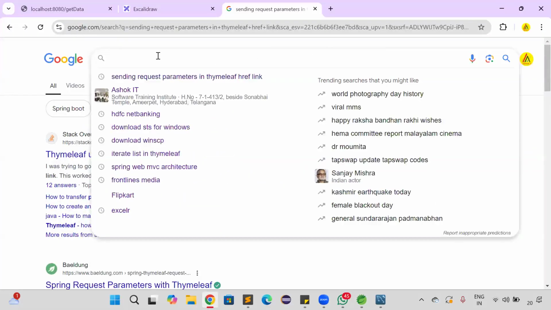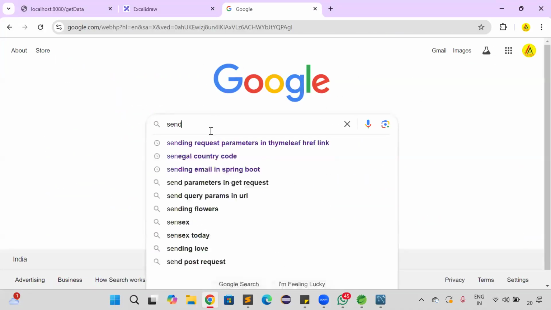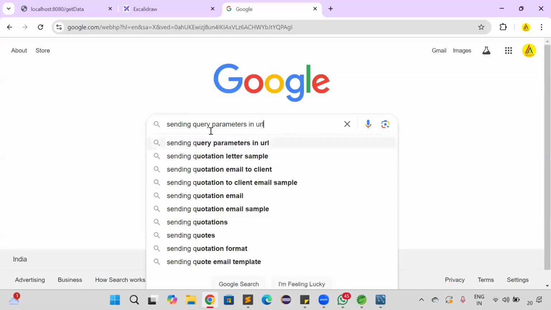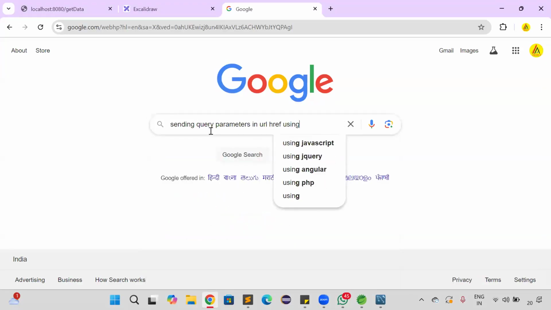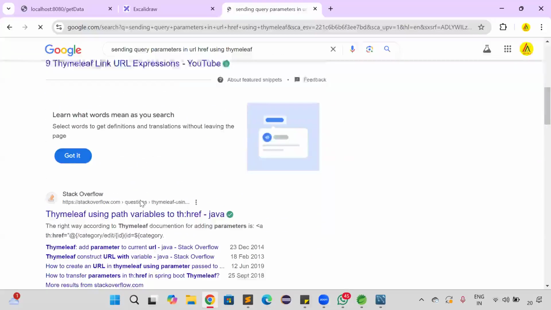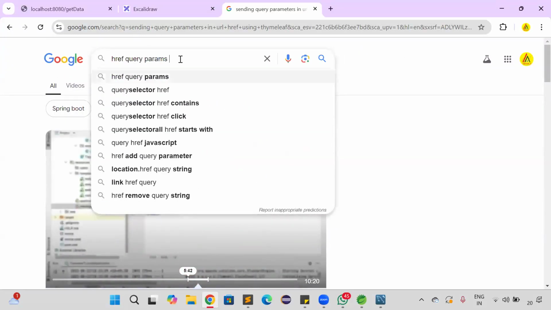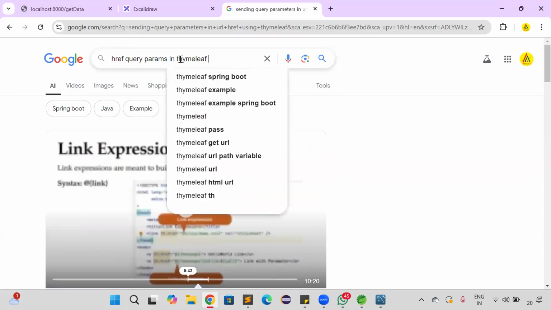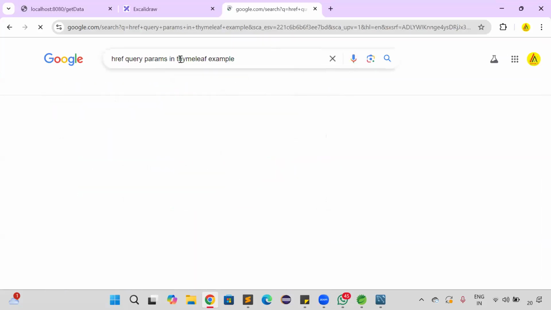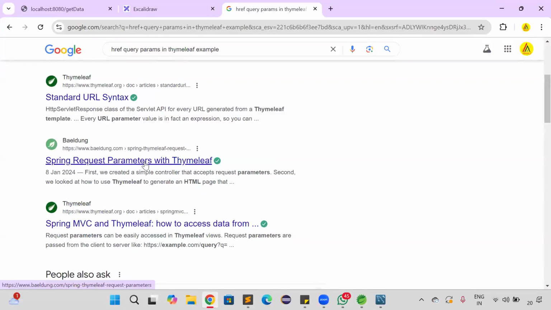Google searching technique is very important. I will go to Google and I will type: I want to send a query parameter. Sending query parameter in URL href using Thymeleaf. Sending Thymeleaf URL, path variable to the Thymeleaf, sending query parameters, href query params in Thymeleaf Spring. Okay, check this.